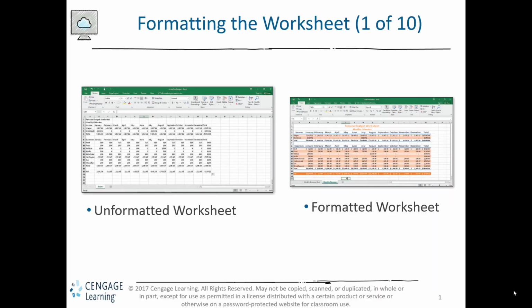Hello class and welcome to the second half of the tutorial for Excel Module 1. In this part of the tutorial we're going to be focusing on formatting a worksheet as well as adding charts to your worksheet and a few other minor things, correcting errors, etc.